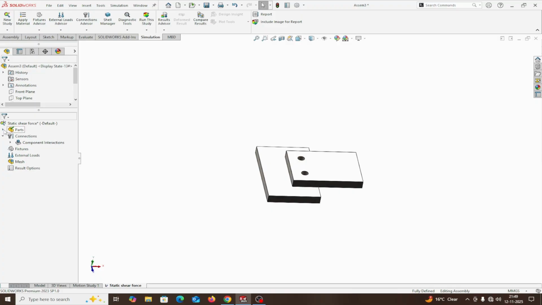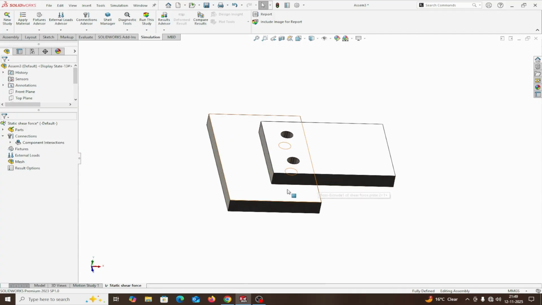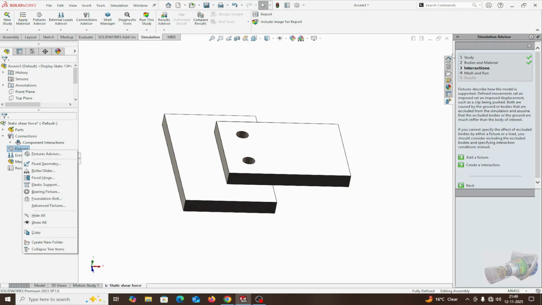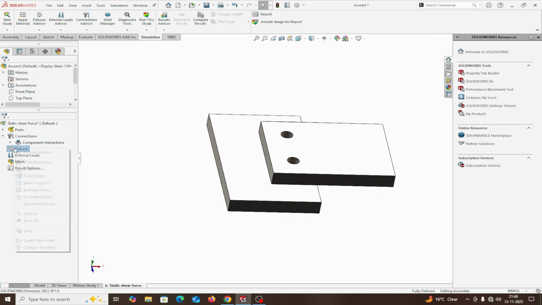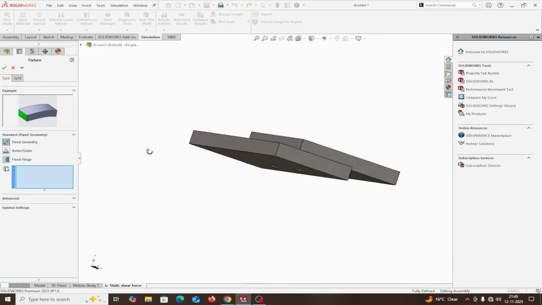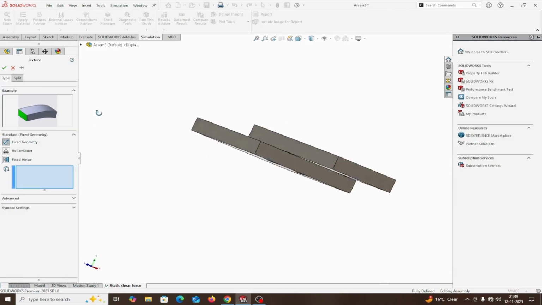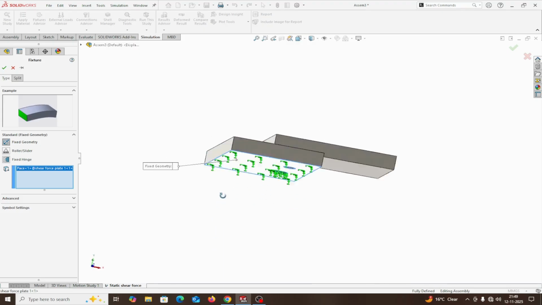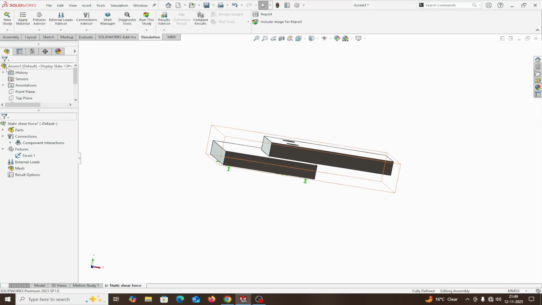Okay, now second, we have to apply the fixture. Later on we will apply the connection, because there is more than one part in this assembly. Whenever there is more than one part in the simulation, we have to connect the parts by fastening devices. First I am applying the fixture, fixed geometry. Why am I fixing? Because in order to make it a steady static study, we have to fix one part. I am selecting this bottom part and fixing it here. Hit the right button.